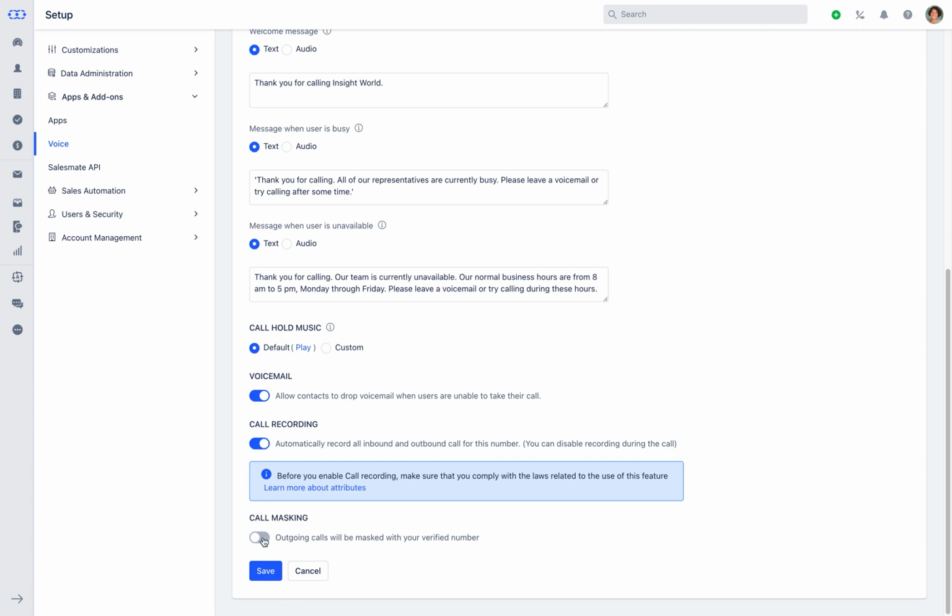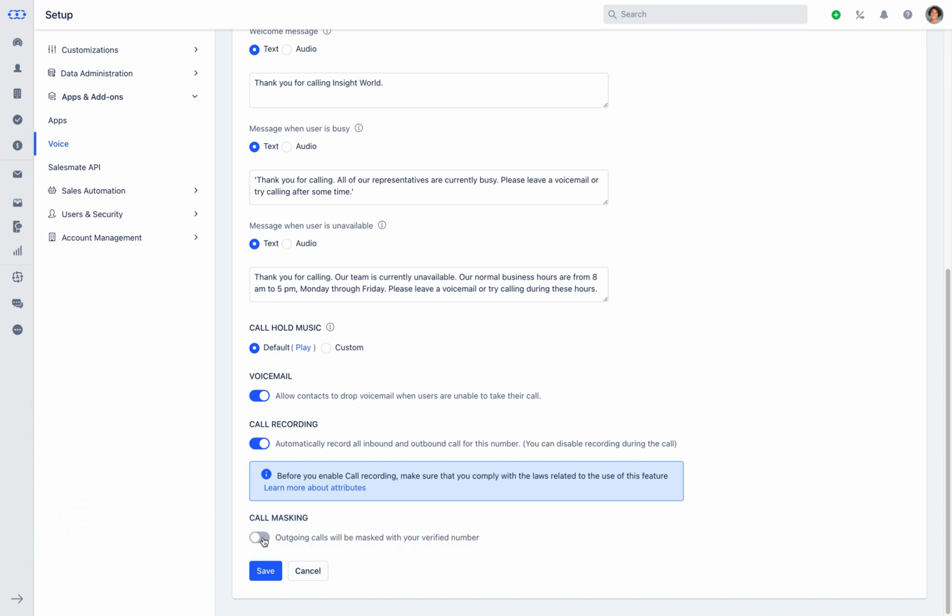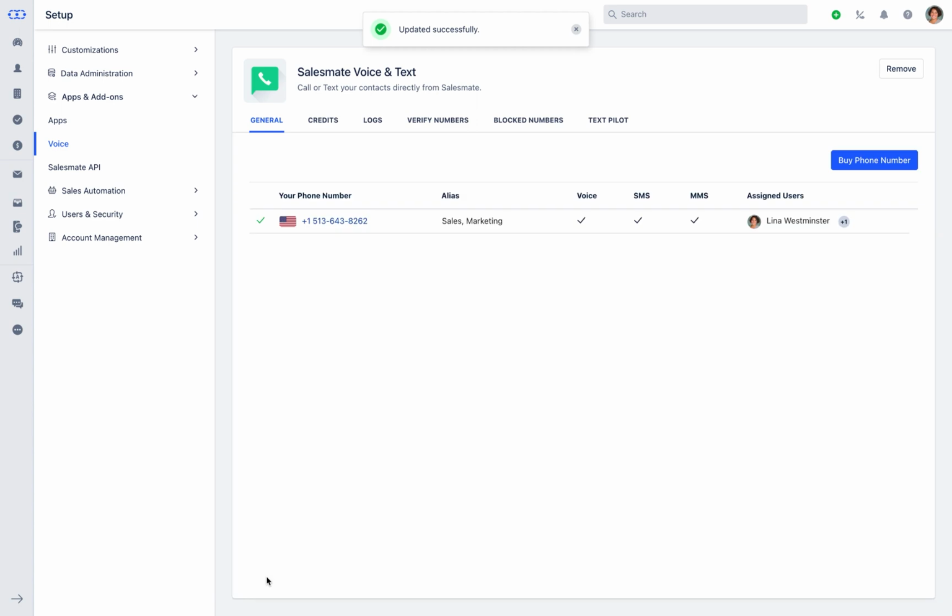Using Salesmate, you can set a caller ID of your Salesmate number with your existing one. This helps give your conversation a personal touch with your customers. Please note that your number should be verified in Salesmate to use the call masking. That's it, you are good to go now. Let's check some additional admin level settings before making the calls.